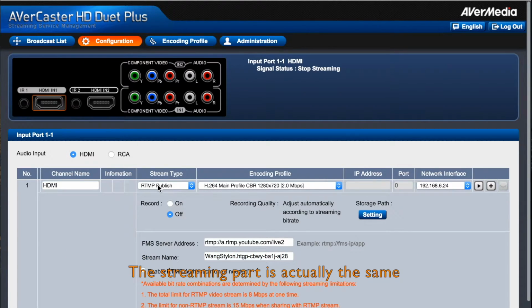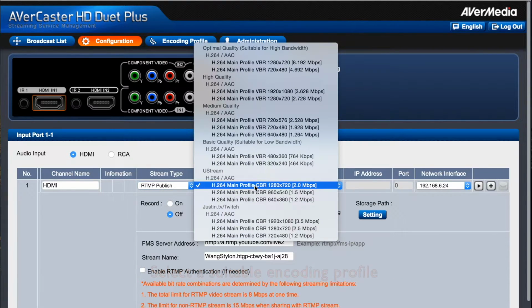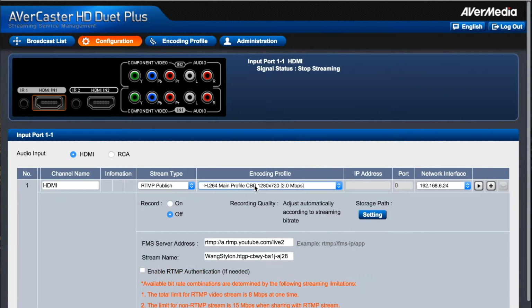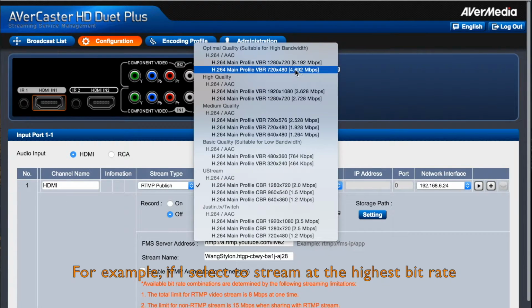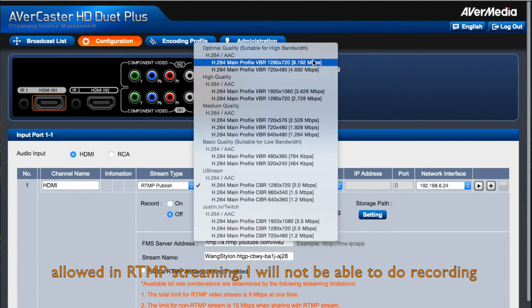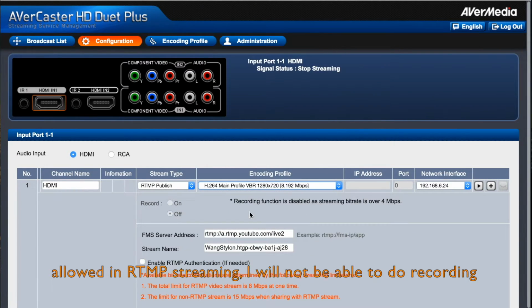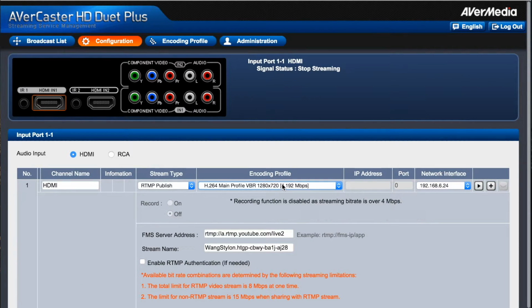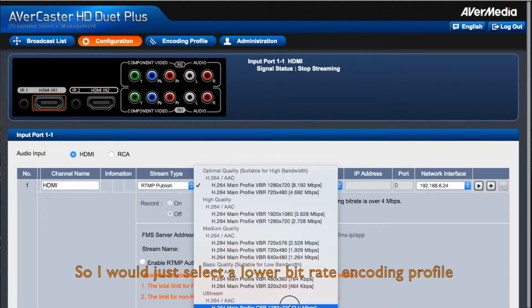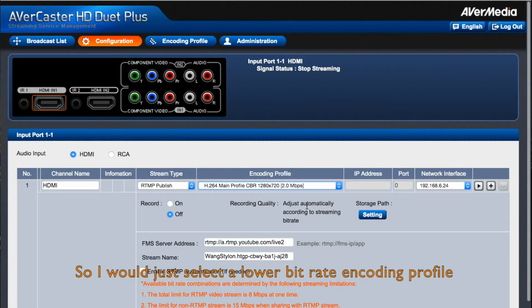For the streaming part, actually it's the same as configuring streaming. Just select the stream type and select the suitable profile. Here, please note that when you are doing streaming and recording, your encoding bitrate will be limited. For example, if I select to stream at the highest bitrate allowed in RTMP streaming, then I will not be able to do recording. So here it says if you're streaming over 4 megabit per second, then you cannot do recording. I'll just select a lower bitrate encoding profile.